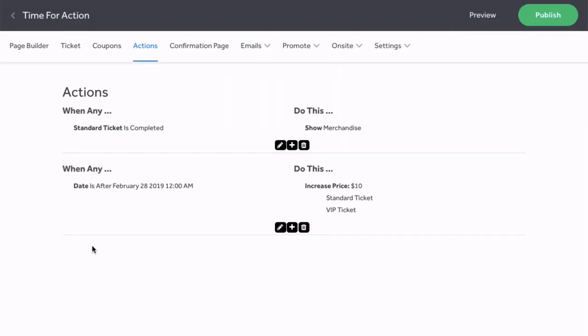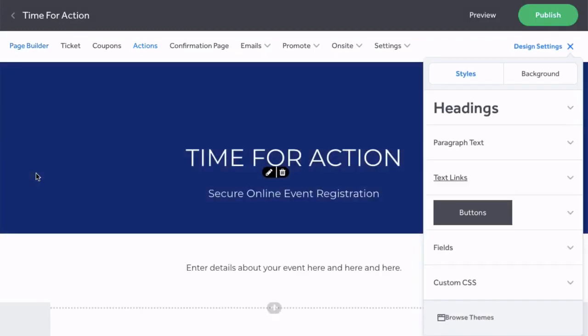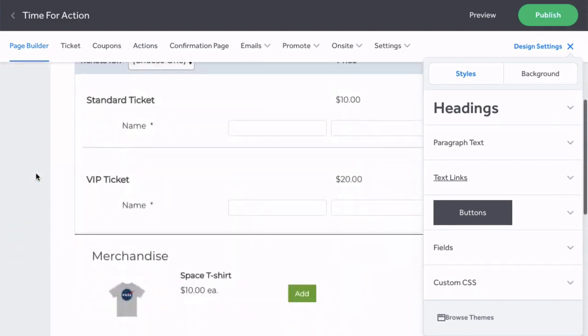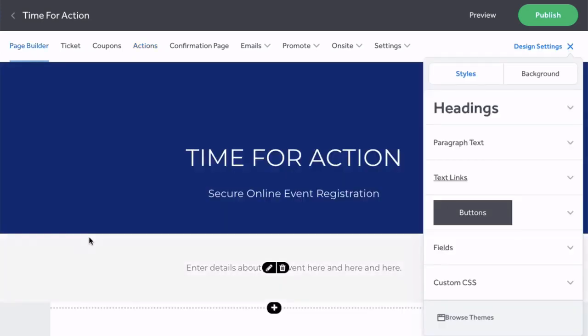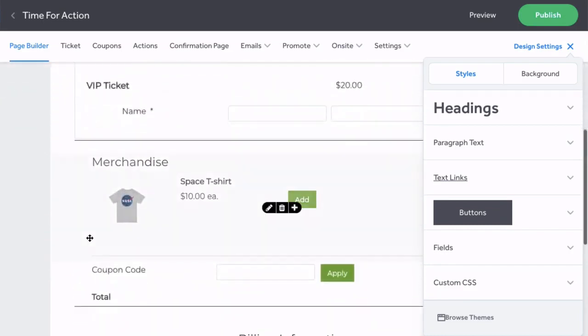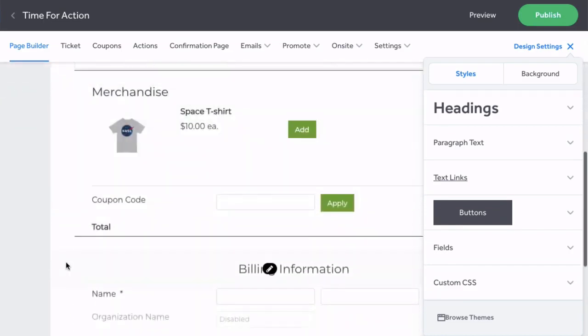Third and finally, actions are going to pull in the options that you already have on your page builder. So anything that you have set up here is going to be reflected here. So if you're wondering where to get started in pulling these options into the actions tab, you first want to start by building out all of your options here in your page builder and then use your actions to customize them. That should be enough to get you started.